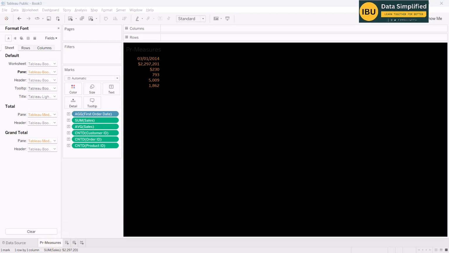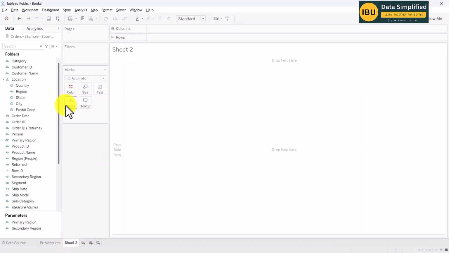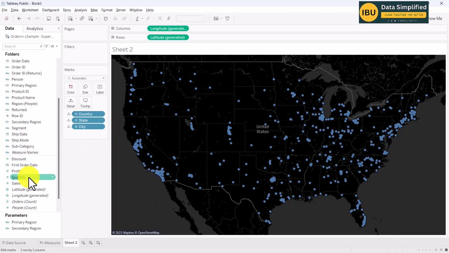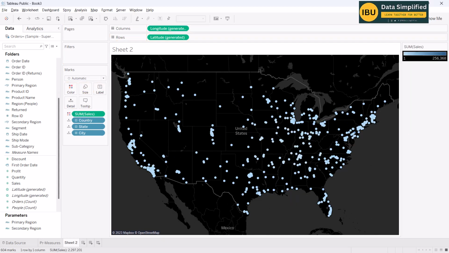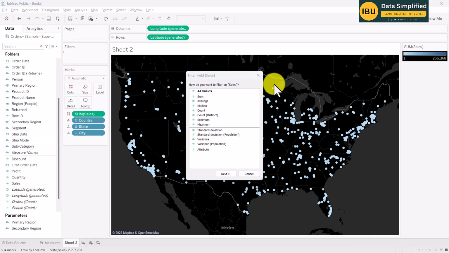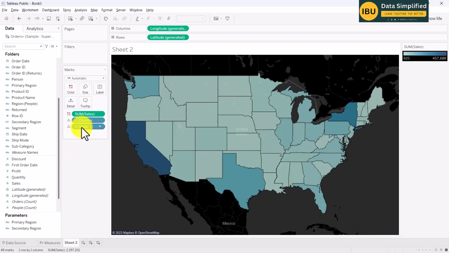Then on the next sheet we will create the map. If you click here, you will move to the next sheet, and for the map just click on the city, double click on that, and then from here we can bring the sales. And the sales I am just going to bring into the filter. Okay, we will go for the state. So state wise we can see the total sales.